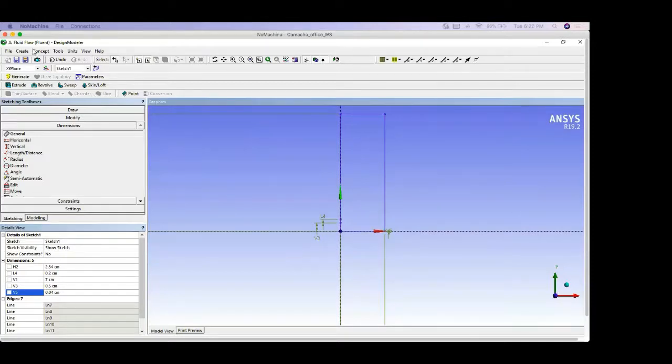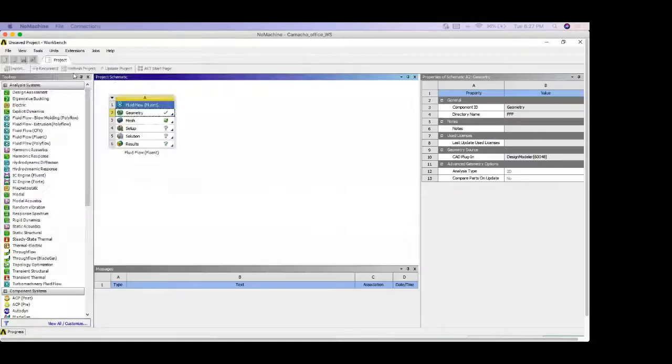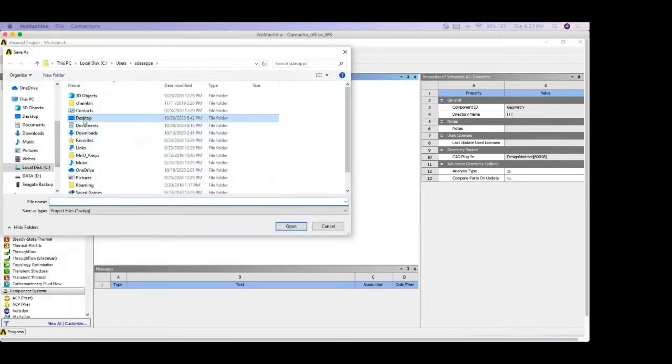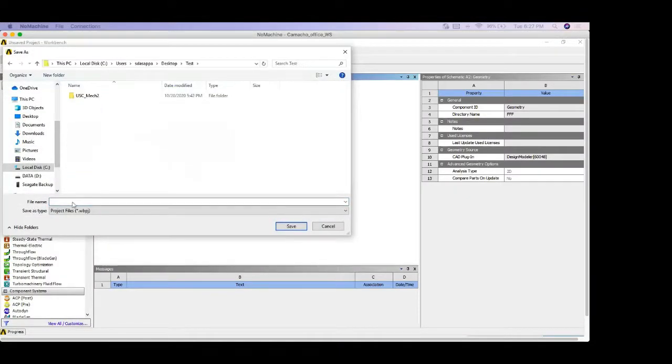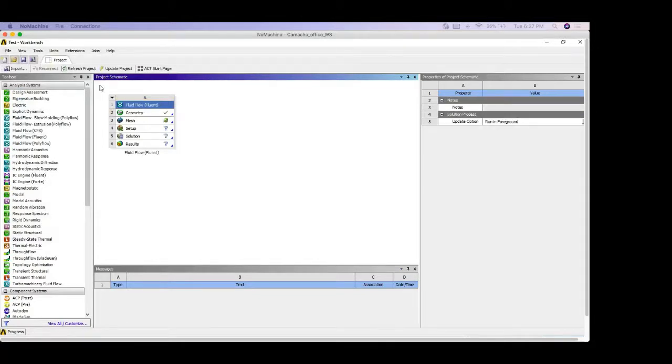And then I just create a surface out of it so that we can start meshing the surface. So you go to concept, surface from sketches, and then click on any of the lines. If you hit apply, it's going to select all of them and you can generate a surface out of it. If you save it, it'll ask you to save the project. Now you can start working on it.